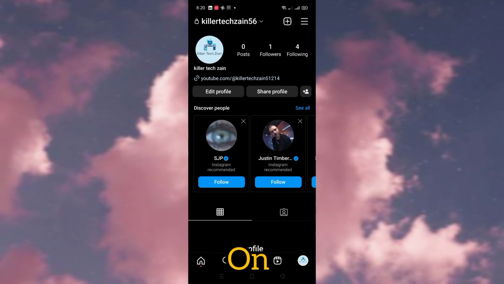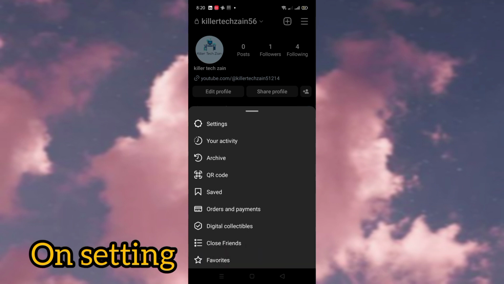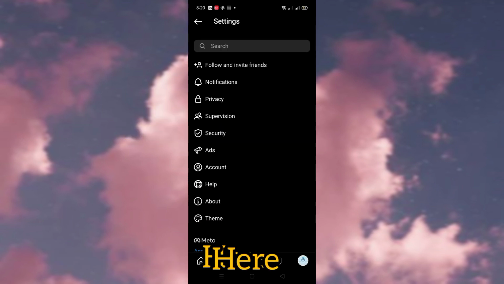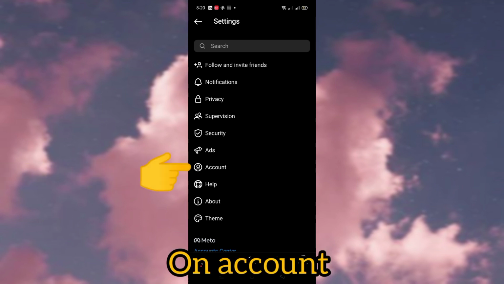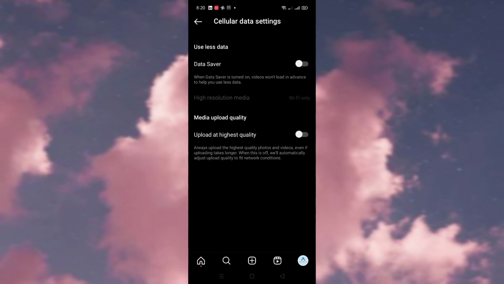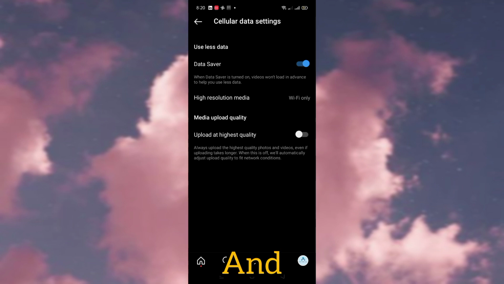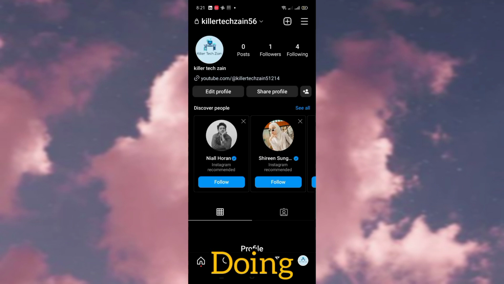You can simply click here on your profile, and then you can simply click here on the three lines, and then you can simply click here on settings. Here you can simply click here on account. See the cellular that I use, you can click on it, and then you can simply click here on data saver and you can enable it now. And after doing the settings, video cannot autoplay on your Instagram.